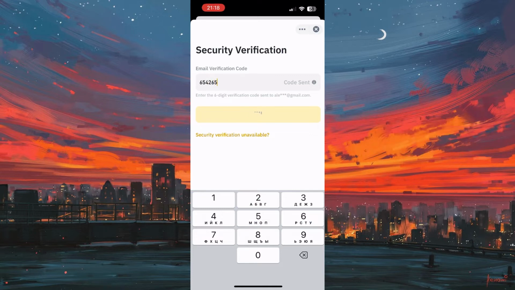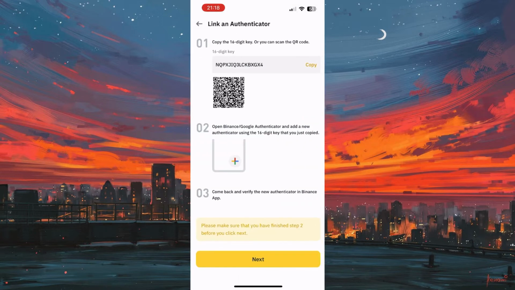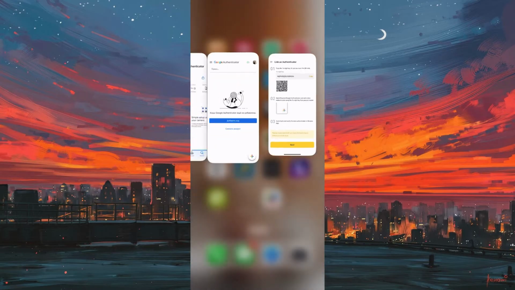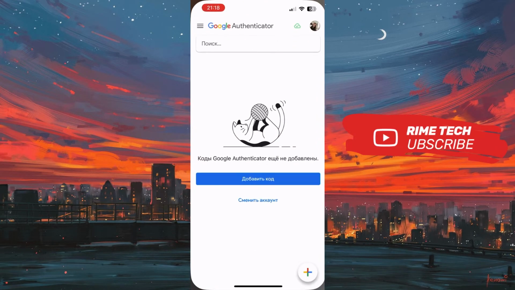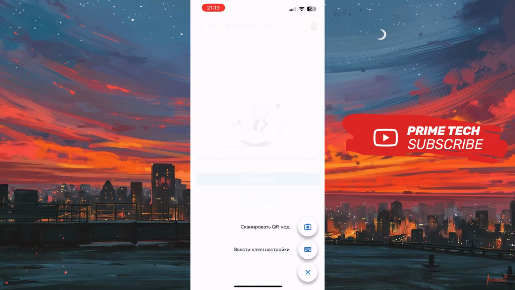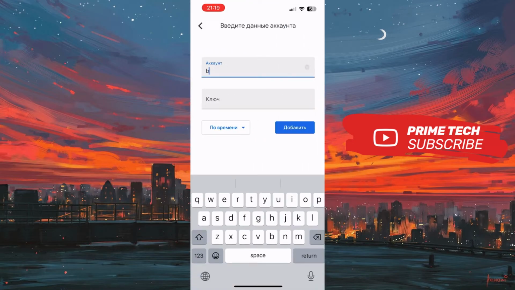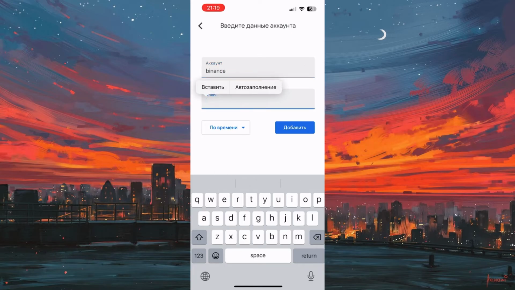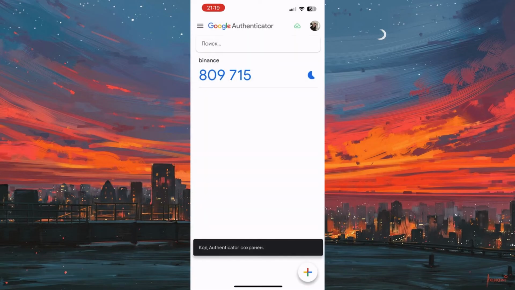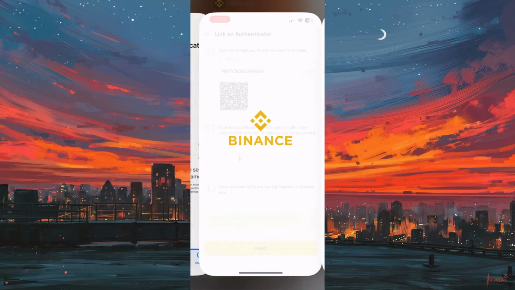Click Submit. We see a screen with a 16-digit key, which you must copy and write down for yourself so as not to lose it. Next, go to the Google Authenticator app and click on the plus sign. Select Enter key and enter any name, for example Binance, and write the key that was copied. Click Add. Then go back to Binance and click Next.